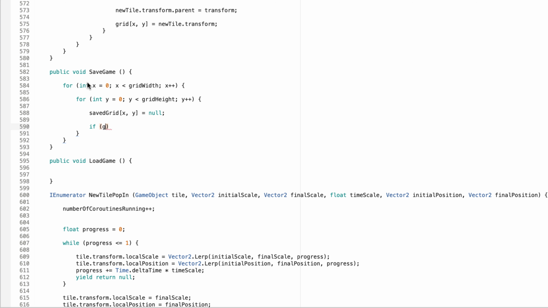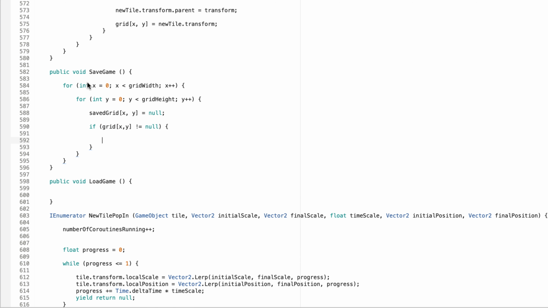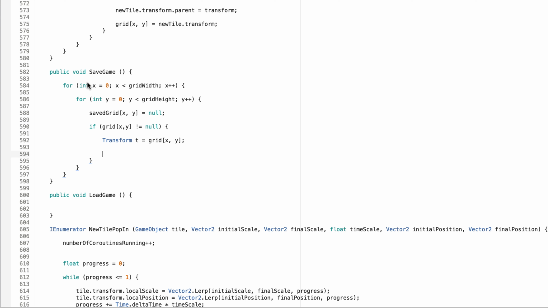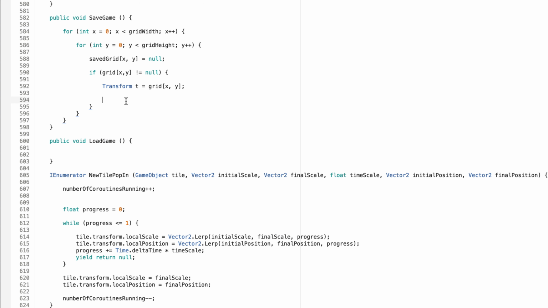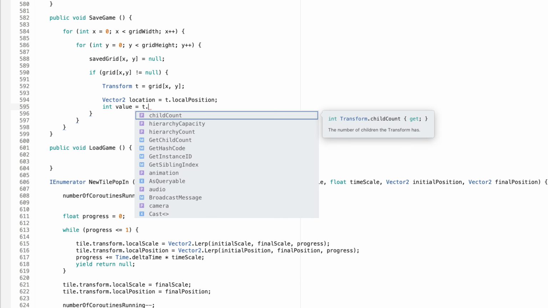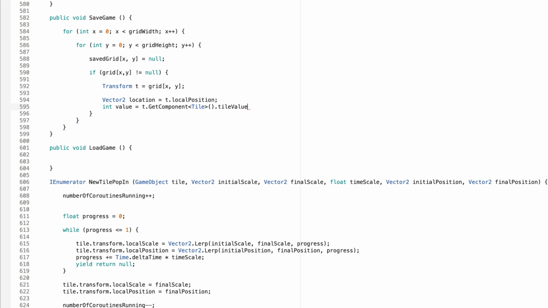And then we're going to check if grid x y doesn't equal null, meaning that there's something there, obviously. Then we want to take that and store transforms in there. So we're going to do transform t equals grid x y. So now we have the transform of a tile, so we can get at the properties of that tile, and we can assign a not a tile. Now we get the location: Vector2 location equals t dot local position, and the value, t dot get component tile dot tile value. These are the only things we need.